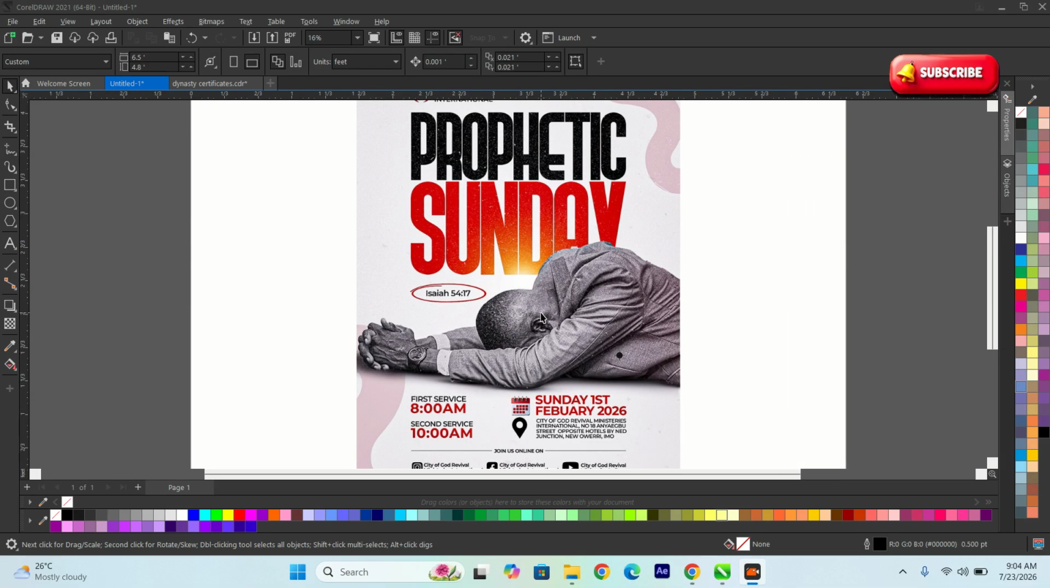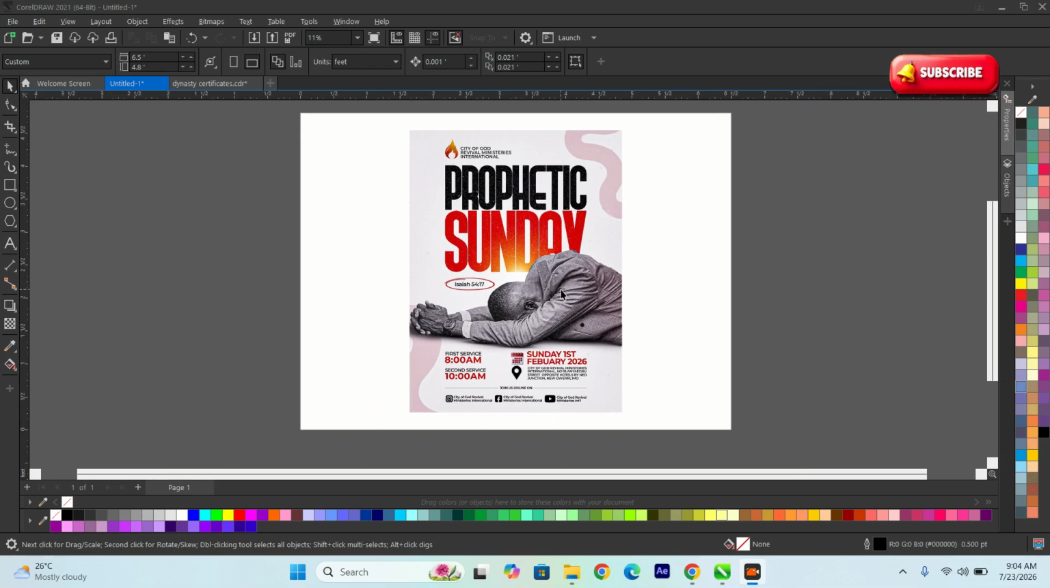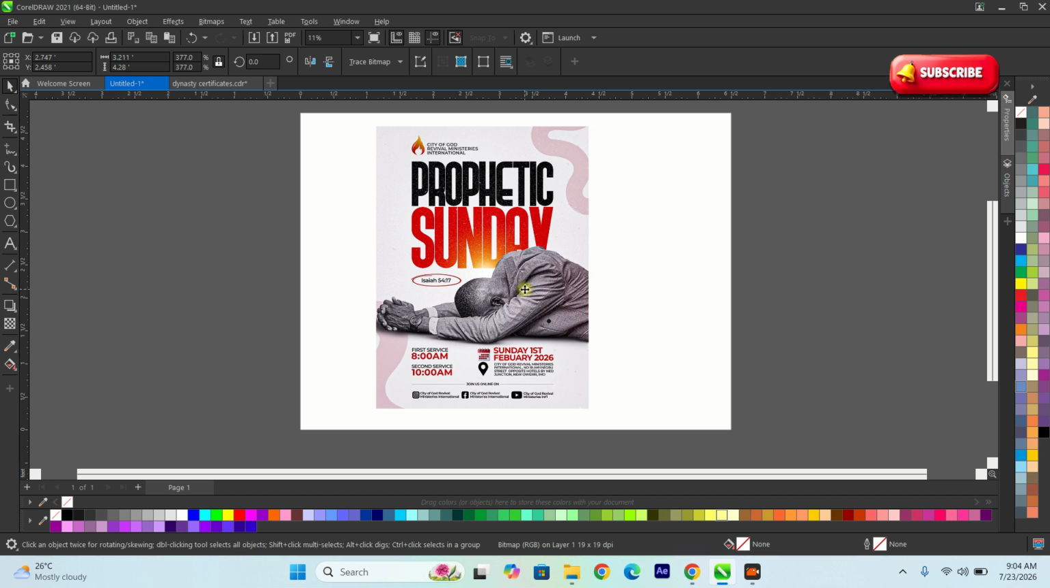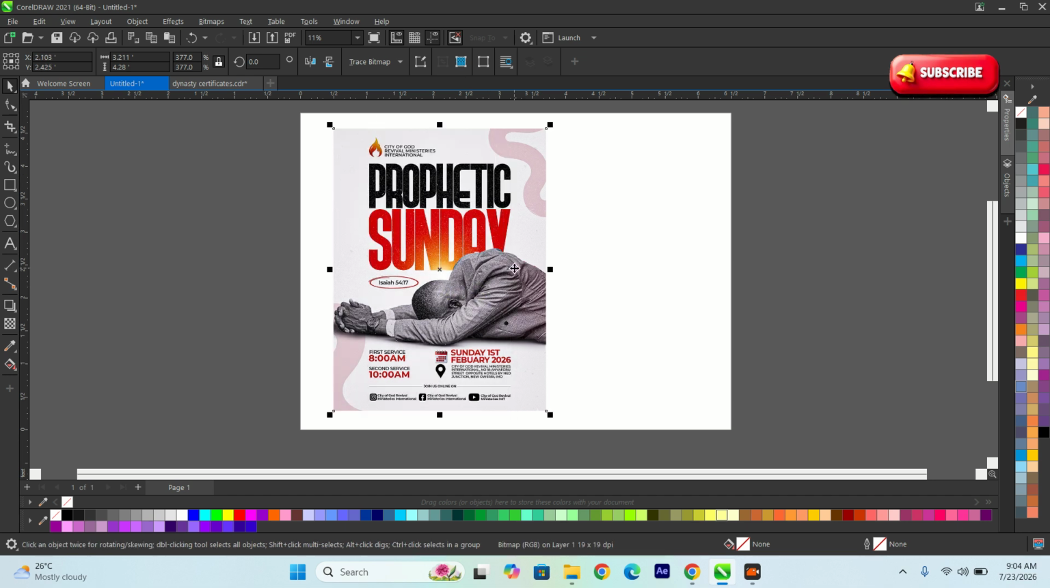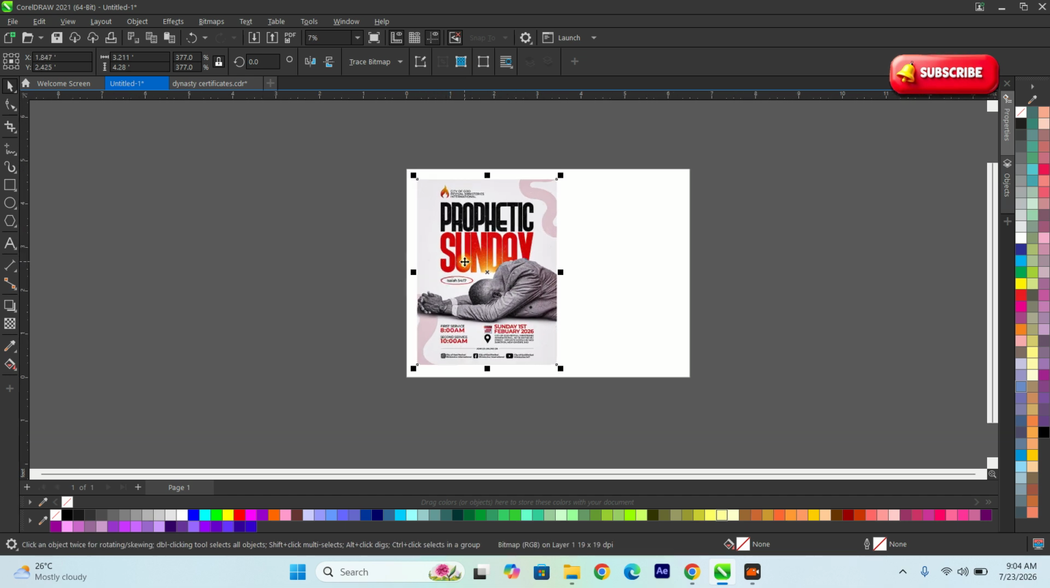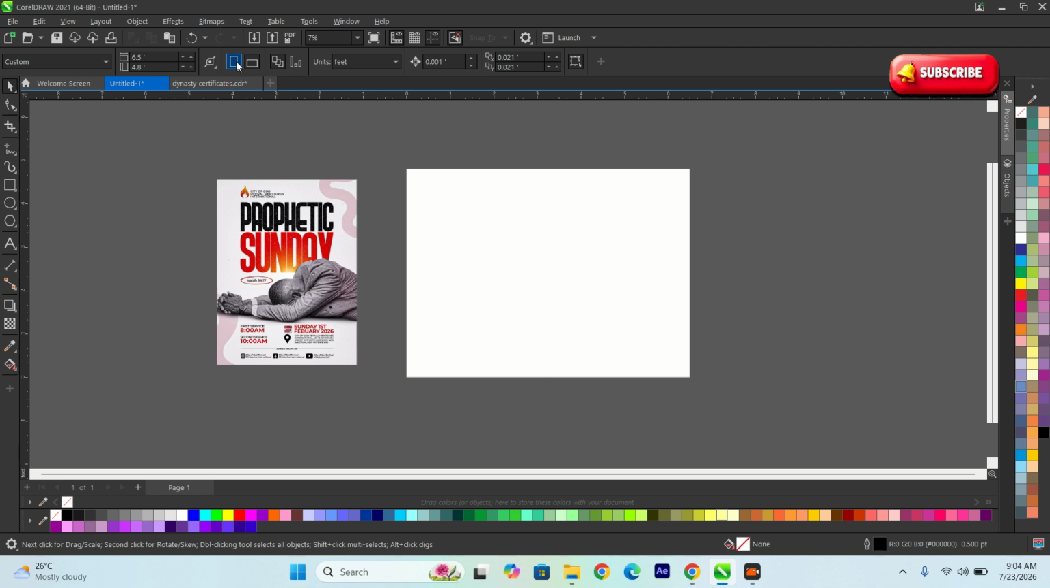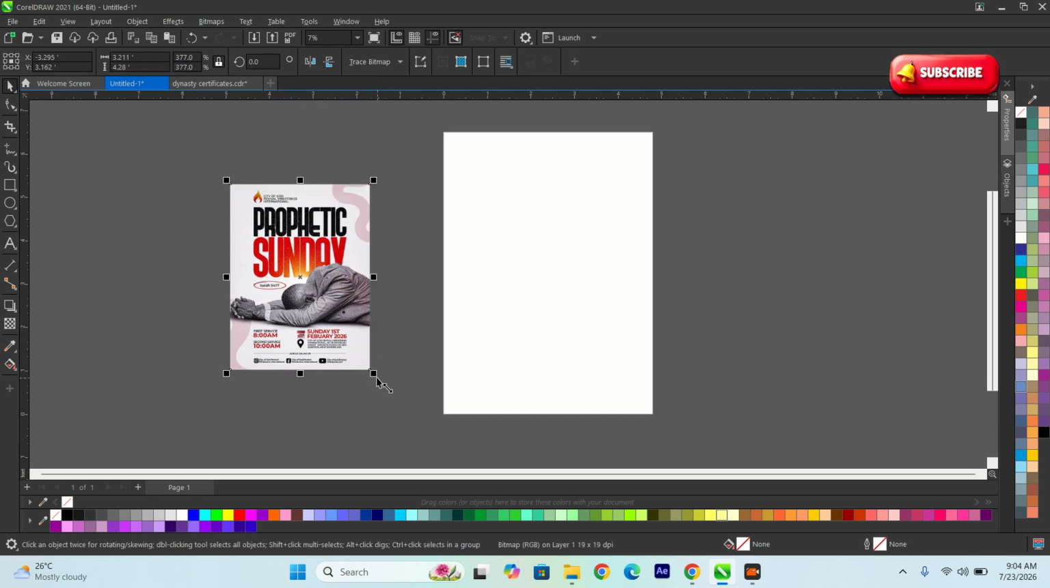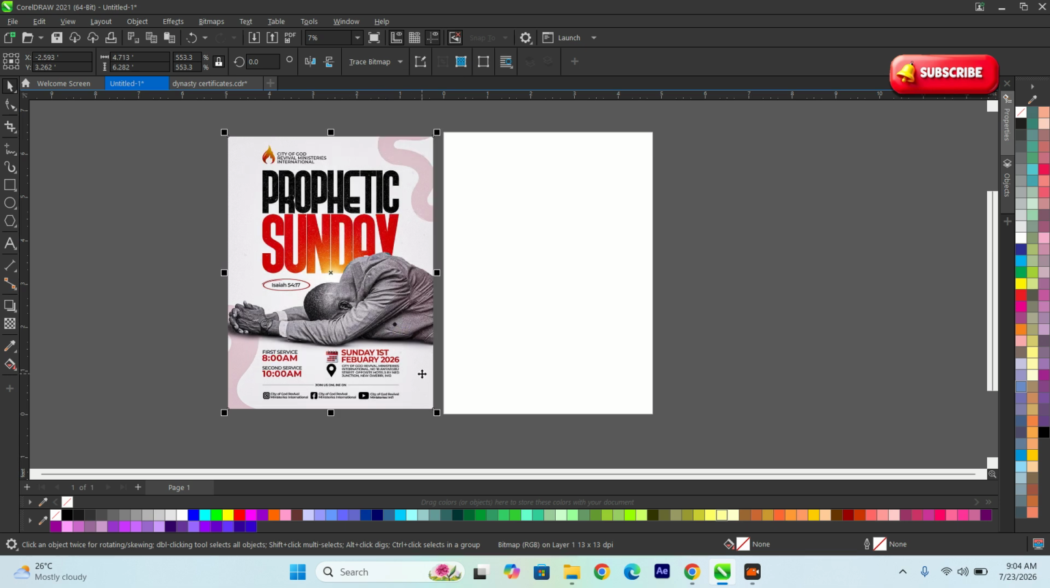Alright guys, today we want to make a design like this. This is a church flyer, so we want to make something similar like this. So first we'll start by drafting the text. Let's move this away. Let's change our artboard to portrait so that we can see this like this.